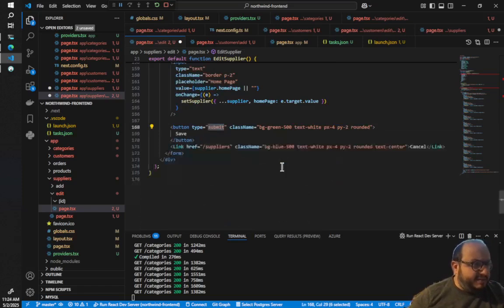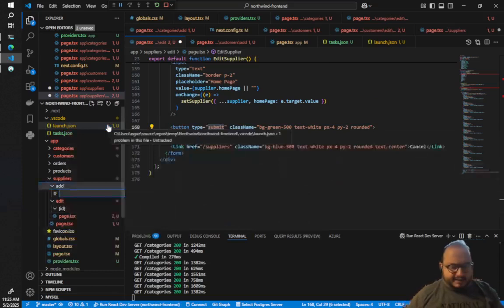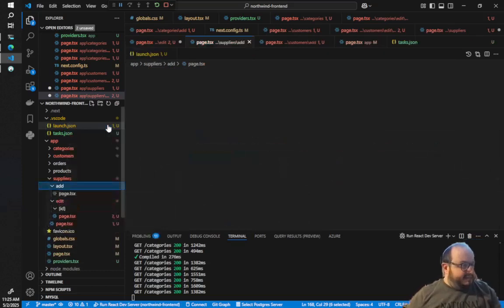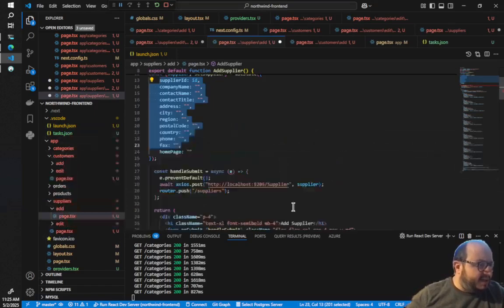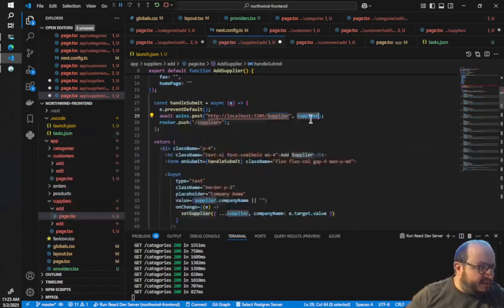We will have a submit button and cancel button that goes back, and the add is almost the same like edit a customer. We will copy paste the add from the customers, and we will change it to the add supplier. We will put the supplier parameters here. We will handle submit to the supplier endpoint with the supplier object. We will rename the title to the supplier.